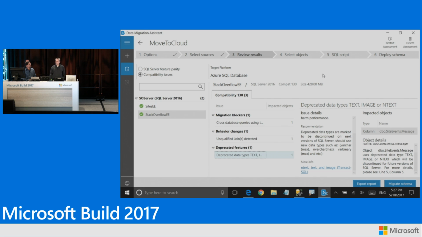But what do you do when you have compatibility issues in your database? Dacpac generation would fail, and then the migration becomes more difficult. And that's exactly where DMA will help you out. So let me show you.